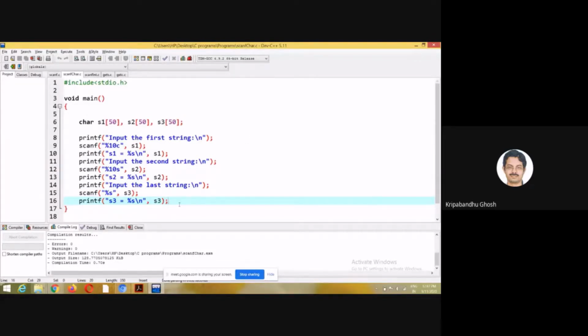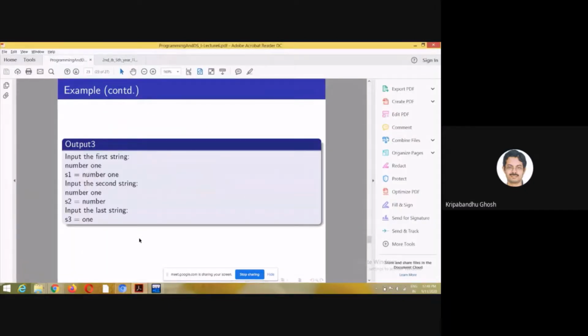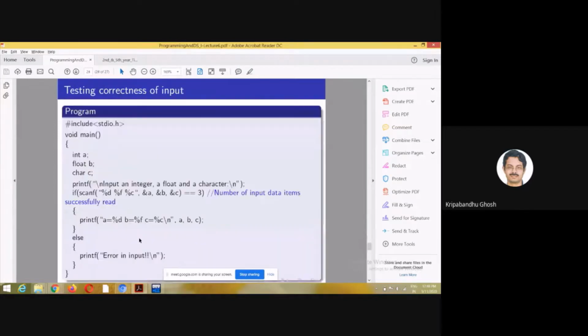So that's the thing about the formatted input that you can do using Scanf. I talked about integers, real numbers, and characters or strings. So how do you know that you have already read the correct input? Scanf is a function which returns the number of variables it has read.